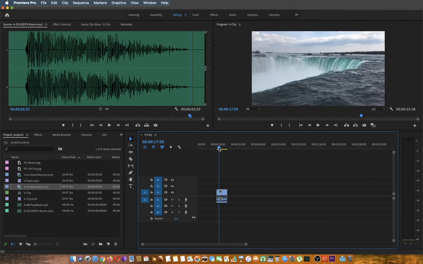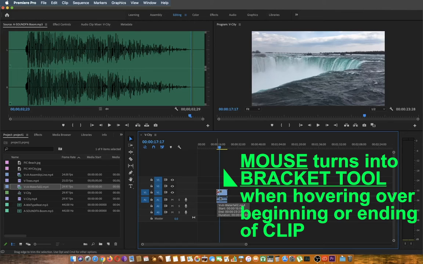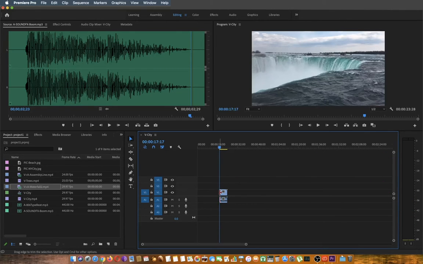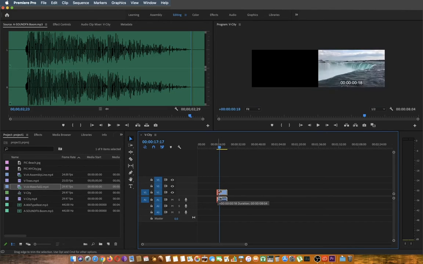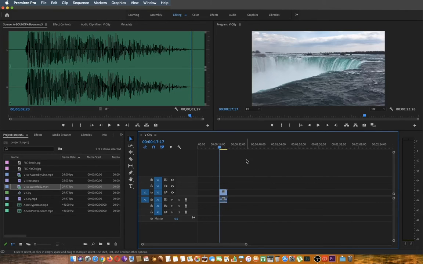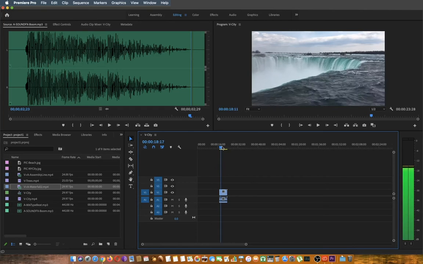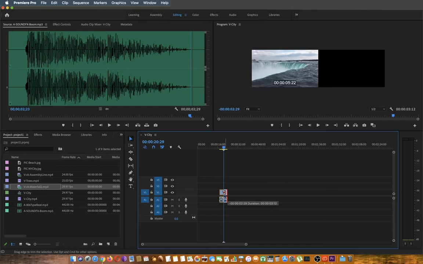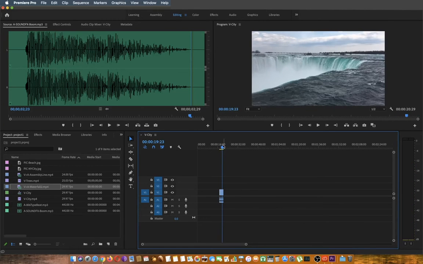Okay, so the easiest way to make a cut is you take your mouse to the beginning of the clip, and it turns into this little bracket tool. With the bracket tool, you can click down, hold, and drag to where your playhead is, and it will just make the cut. Now that video clip did not go away. It's still there. It's just temporarily erased for your purposes. And then let's say you want it to end right around here. Do the same thing. Drag to the end of the clip, it turns into a bracket tool, drag, let go, you made your cut. Okay, so bracket tool, that's the first way to make a cut.